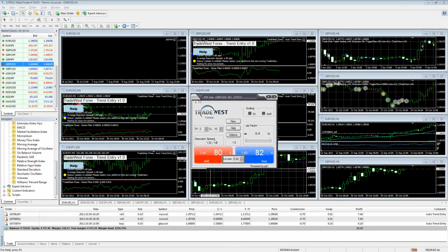So everybody seems to be up to speed. Let me cover the last couple features here. The new button, of course, opens up a new window.